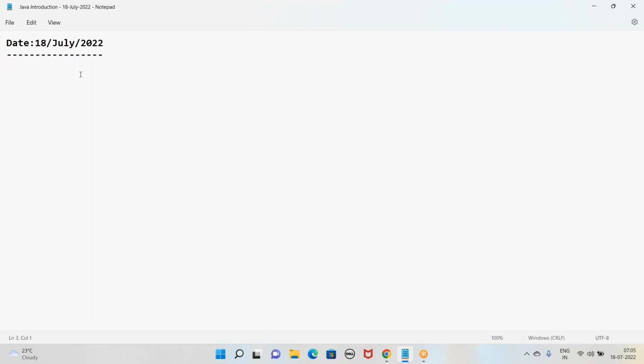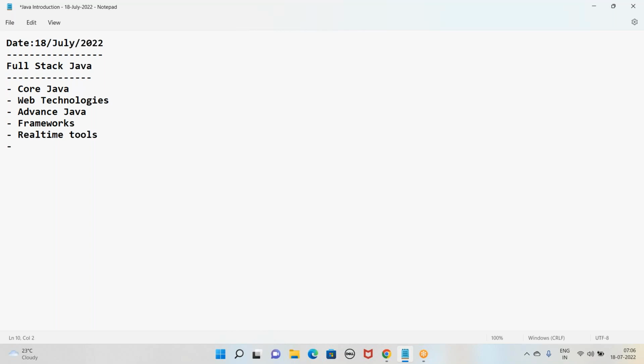So in the last class, we have just seen the demo part, the contents we are going to discuss in our course. The course we are going to learn is Full stack Java, where we go with the contents like core Java. Then we go with the web technologies. We go with the advanced Java. And we go with the frameworks and some of the real-time tools. And we go with the project. Okay. So these are the contents we discuss in our course.